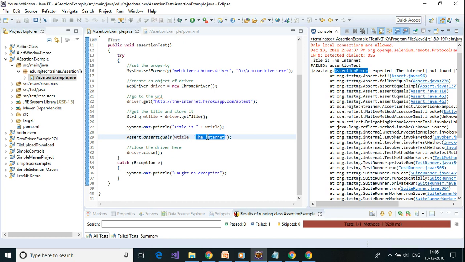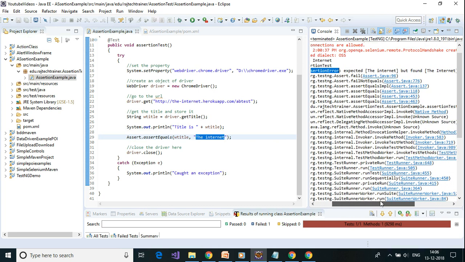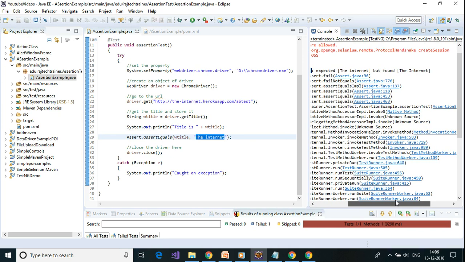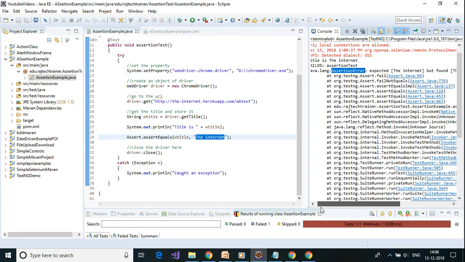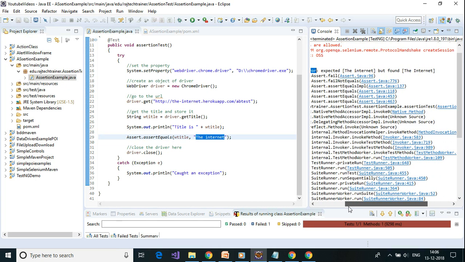Okay, after comparing the title with the one which we have provided, it gave us this assertion error. What it says is it was expecting the small "internet" but found the capital I in "Internet". It clearly gives you the expected value as well as the value which it got, that is, the expected and the current value. When there is a difference, it will assert and it will throw an assert error.